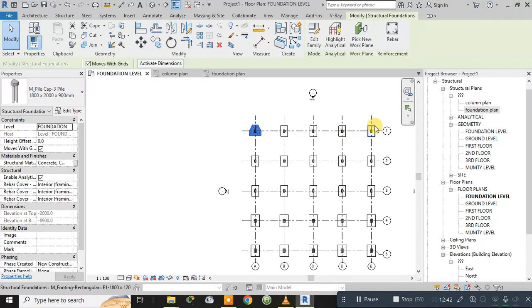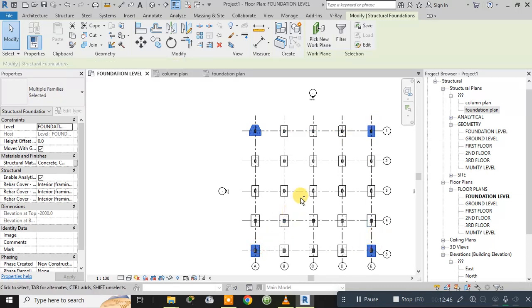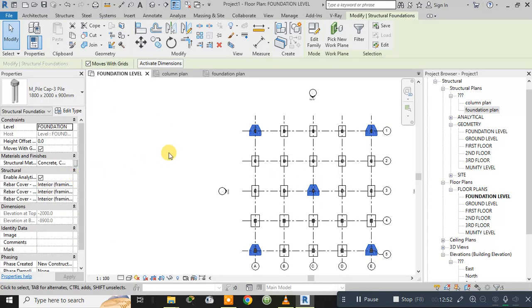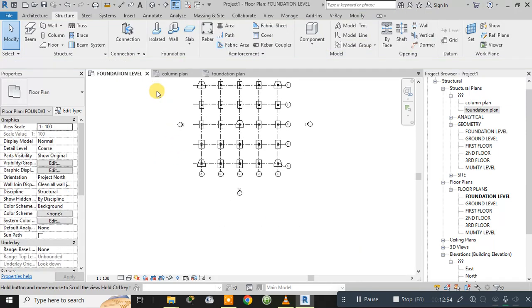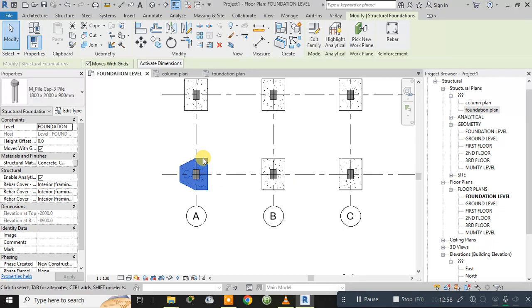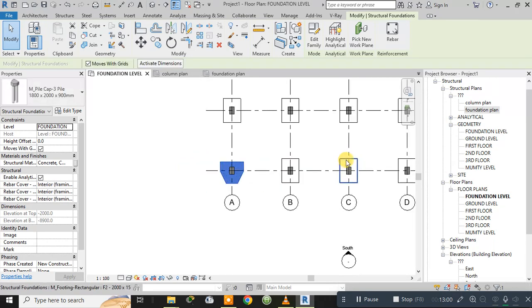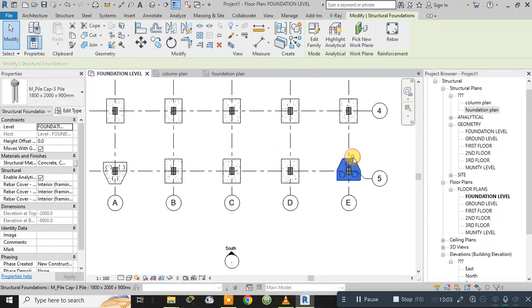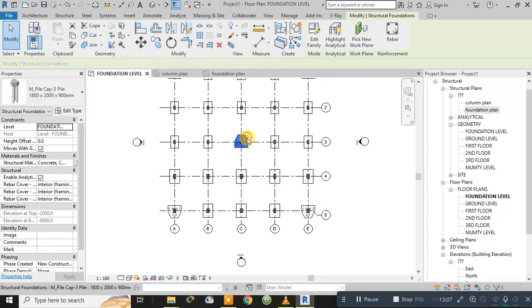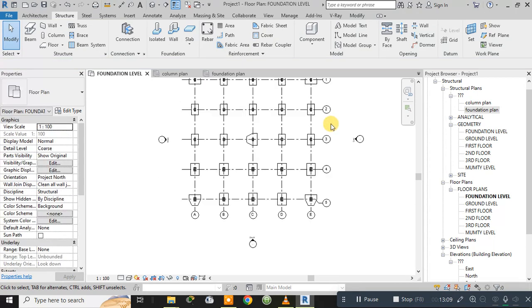Suppose this one, this one, this one, and this one, and the center one, I will select it and I will change it to pile cap. Okay, in this manner I have changed them. If I want to rotate this one, I will simply click it and press the space bar. In this manner I can rotate it by pressing the space bar button. So hope it's clear to all of you. So let me change this one in this manner.